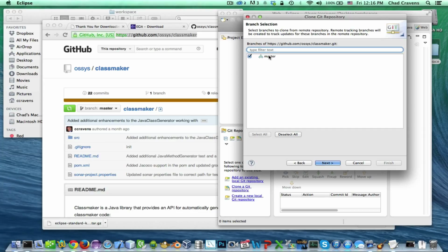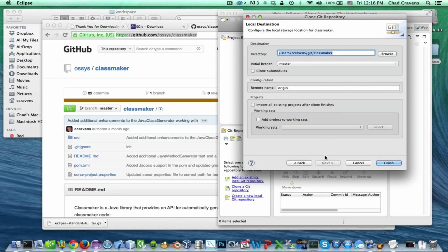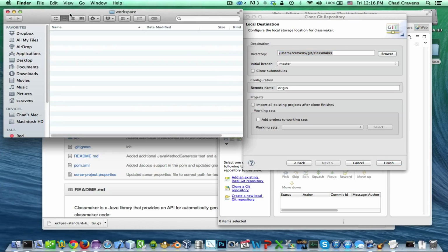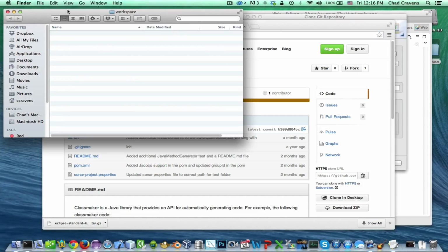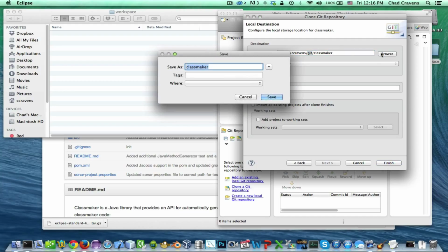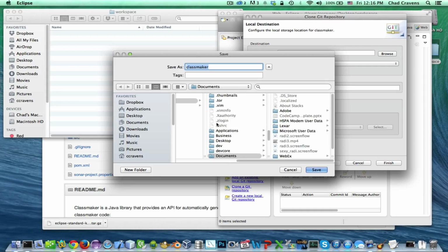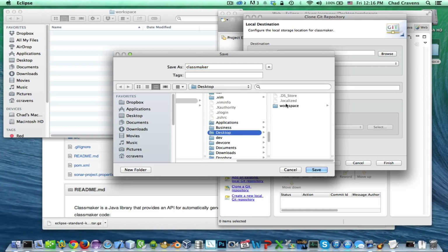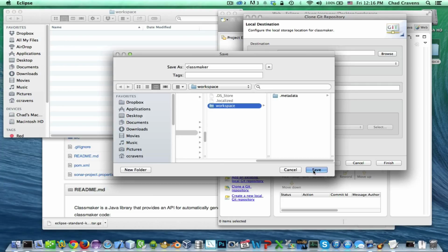It'll go and it'll say, okay, I recognize one branch called master. Awesome, that's the one we want to clone. Now for this step, what this does is this is going to clone that project and it's going to put it into a folder called Classmaker, because that's the name of the repository. Where do we want this folder to be created? We actually want this folder created in our workspace folder. Right now, it says /git, so it puts it in a different folder. We just want to say browse, and we're going to expand this out here, and we're going to go to desktop workspace, okay, and we're going to say save.